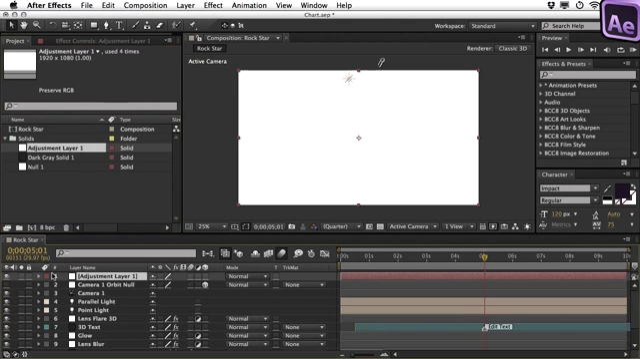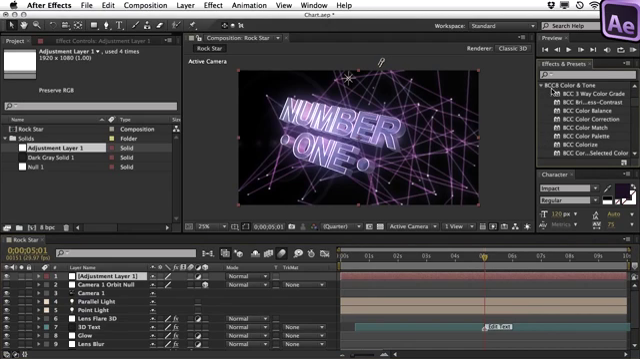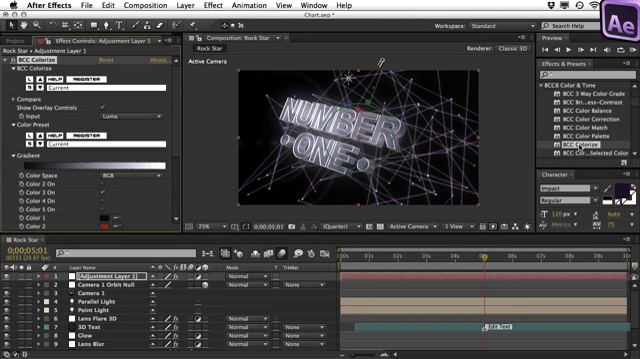Now, since we dragged it from the project panel, we have to convert it here to an adjustment layer. Now we can freely colorize the shot. I'm going to start with the colorize effect under the BCC color and tone. Since my adjustment layer is highlighted, I can double click in order to apply it.